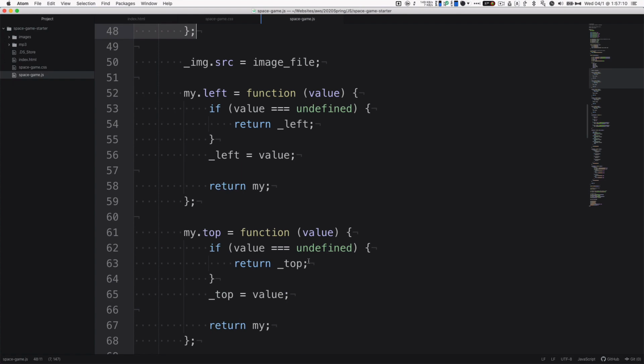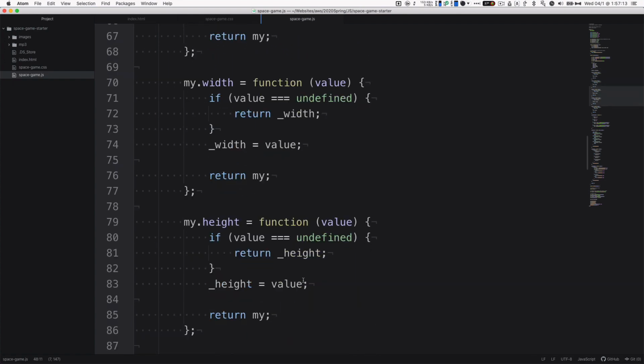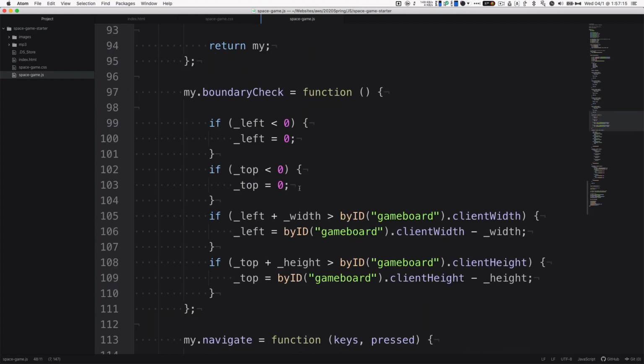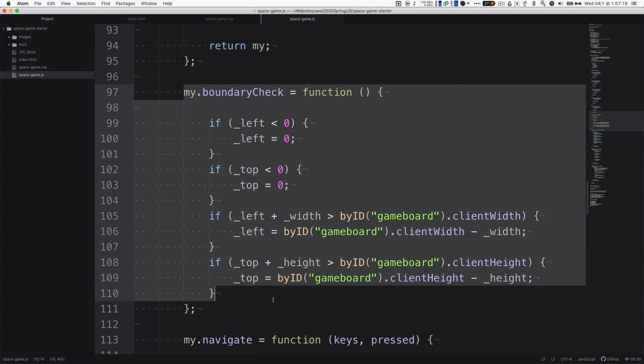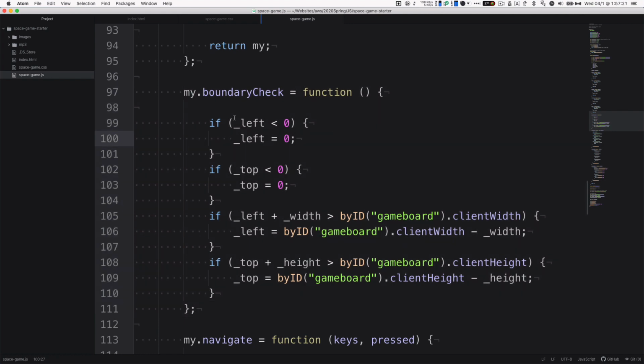They're going to be based on an image. They're going to have different images associated with them. So they have the same basic properties. Boundary check will be the same. And boundary check just checks to see if it's off the screen to the left, the top, the right, or the bottom, and then adjusts it appropriately.